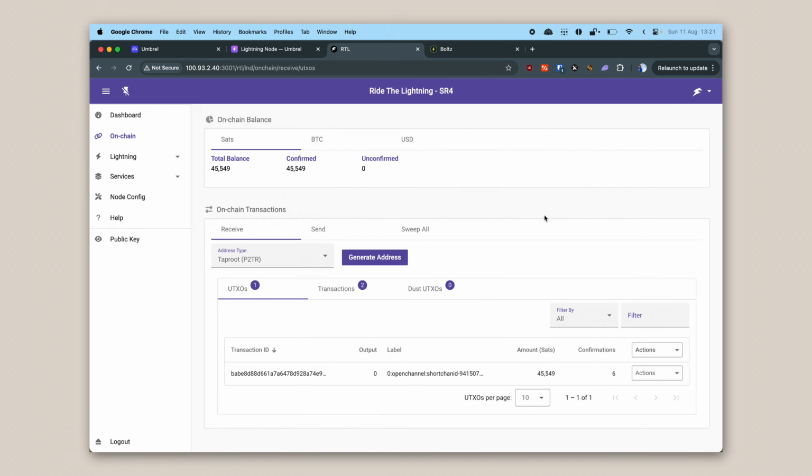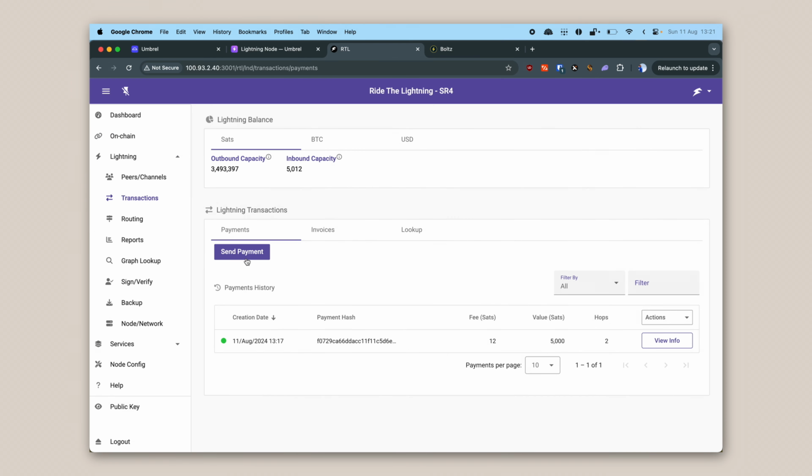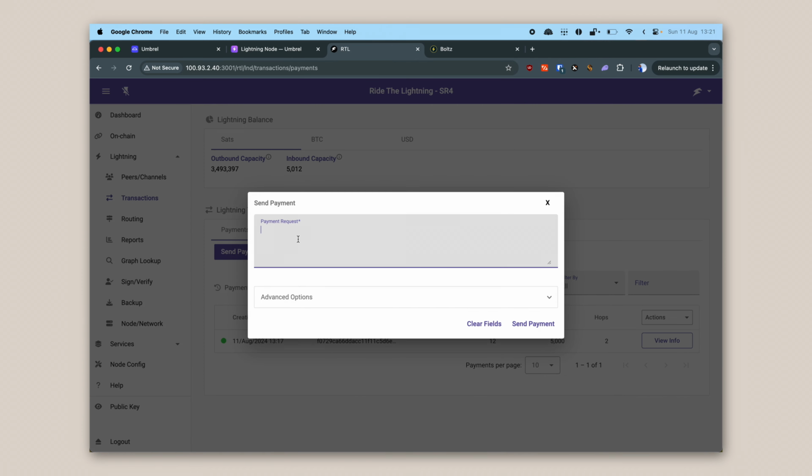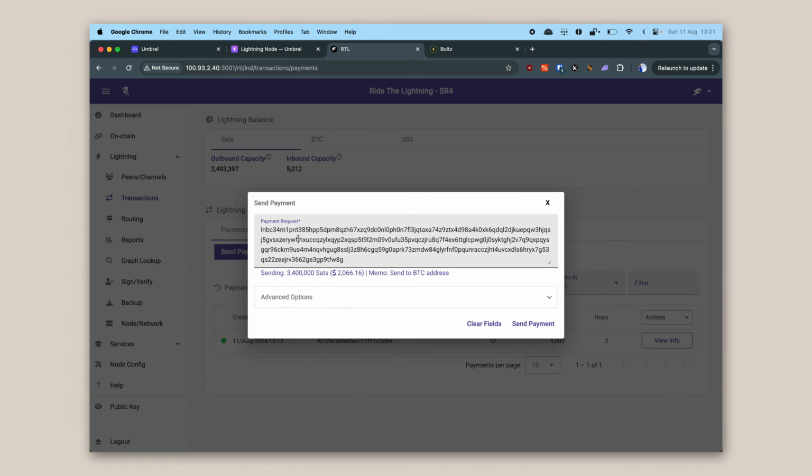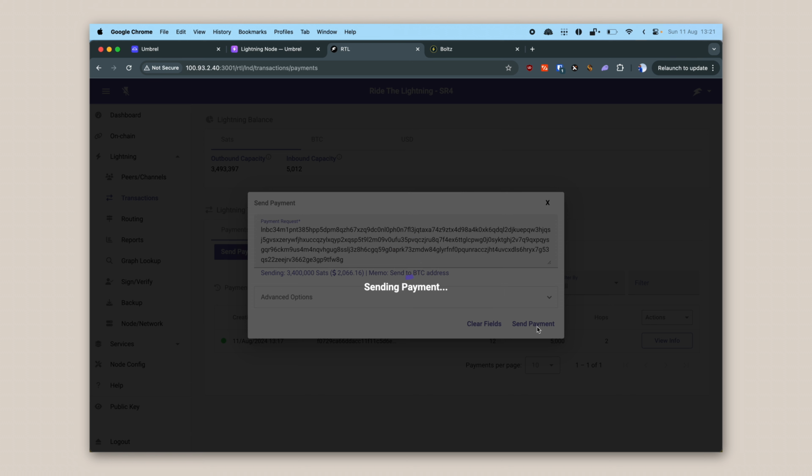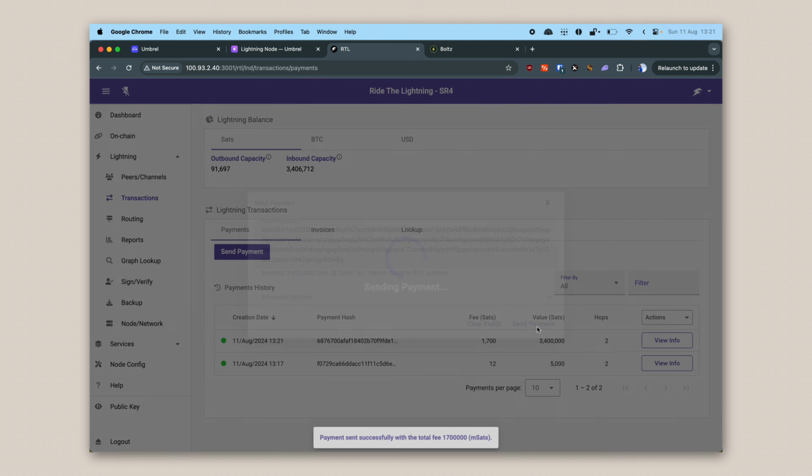We click on Lightning and then on Transactions. We click on the Send Payment button. In the pop-up, we paste the Lightning invoice that we just copied from Boltz. We see that we are indeed going to send 3.4 million sats. We click on Send Payment. After a few seconds, the payment is completed.